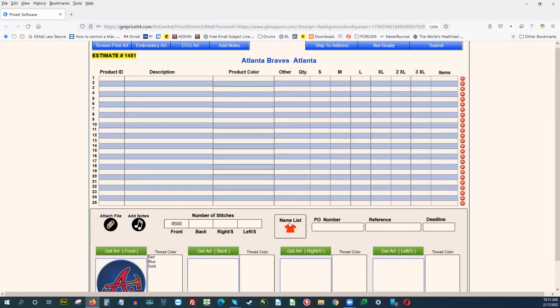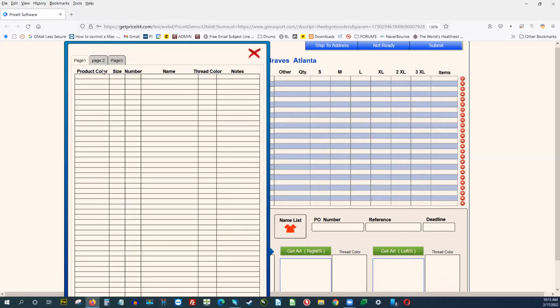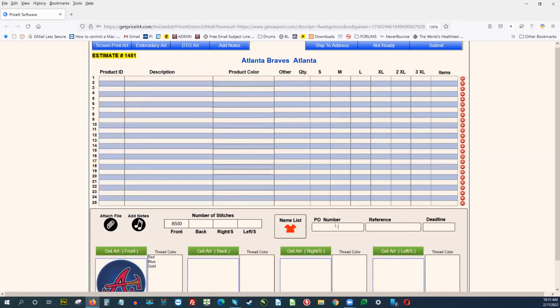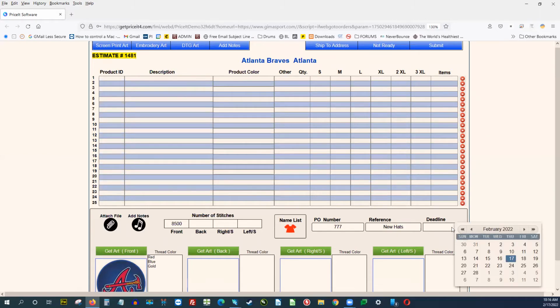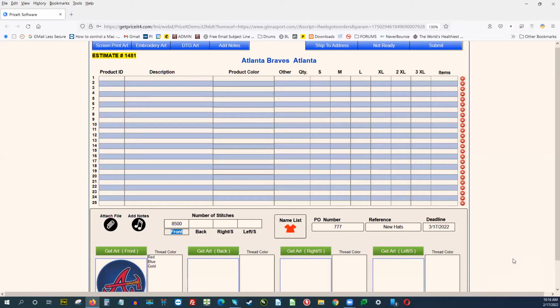If there's a name and numbers list, they can click here and then add their names and numbers for like school jerseys, things like that. They can also put their PO number. So we go like, you know, 777 is the PO number. Their reference could be, you know, new hats. And then if they have a deadline, like I said, they could put it in here and say, well, we don't really need these for about a month.